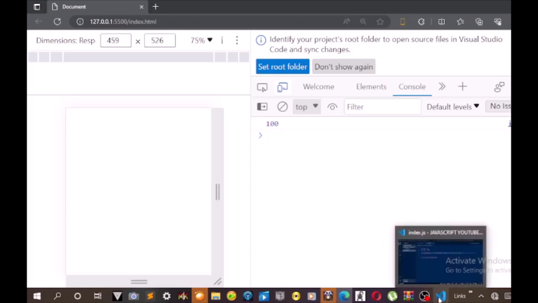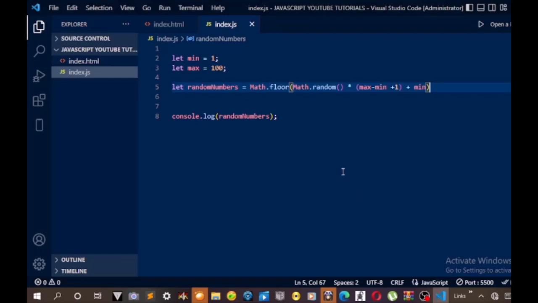So that's it. That's math.random. So you can use math.random to do many things, like you can use it to create or build games and others. So that's it. Let's move on to the next chapter.